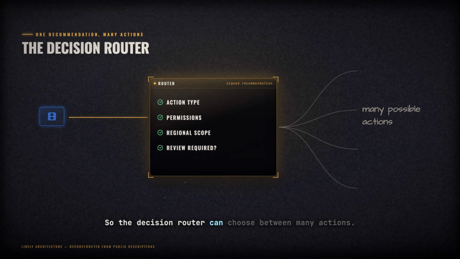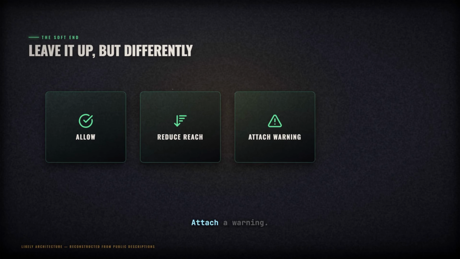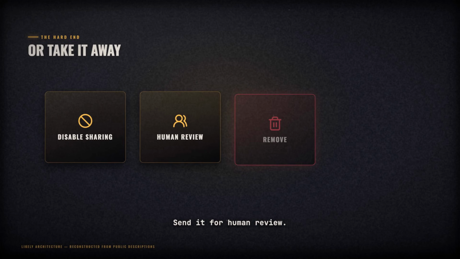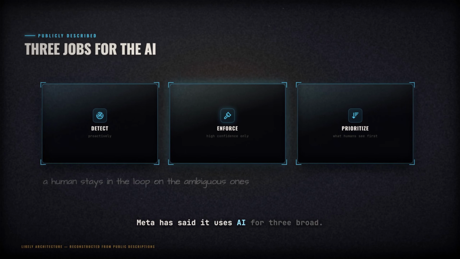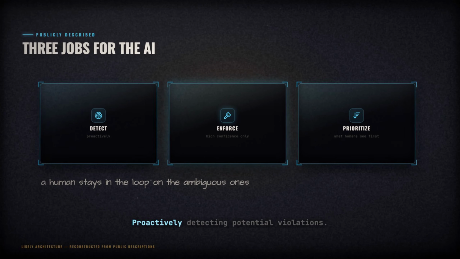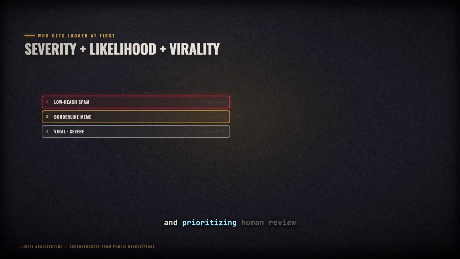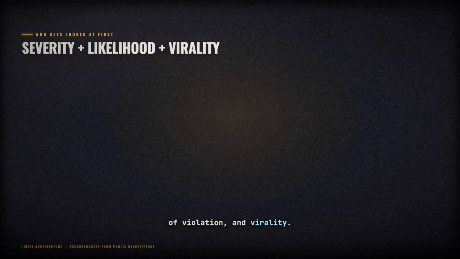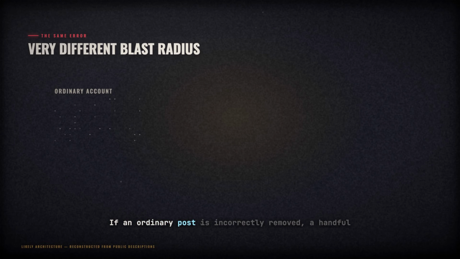So the decision router can choose between many actions. Allow the post, reduce its distribution, attach a warning, age restrict it, disable sharing, send it for human review, remove it, or escalate it to a specialist safety team. Meta has said it uses AI for three broad jobs: proactively detecting potential violations, automatically enforcing in high confidence cases, and prioritizing human review based on severity, likelihood of violation, and virality. Virality creates an interesting system design problem. If an ordinary post is incorrectly removed, a handful of people may notice.